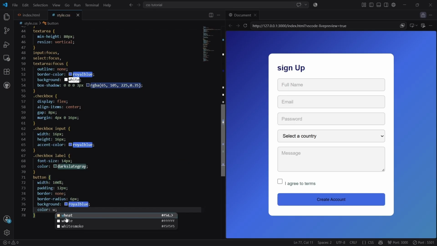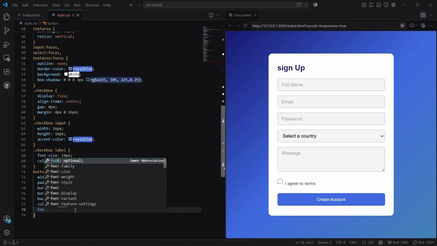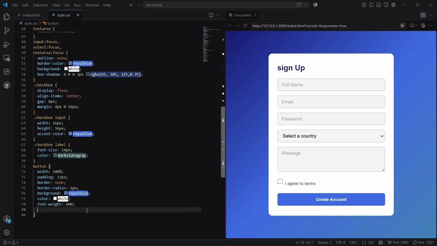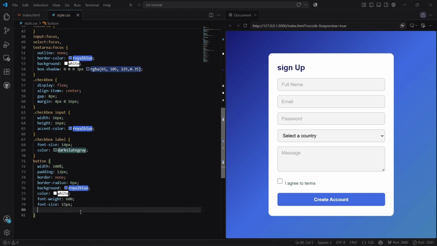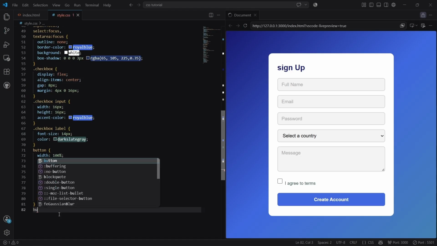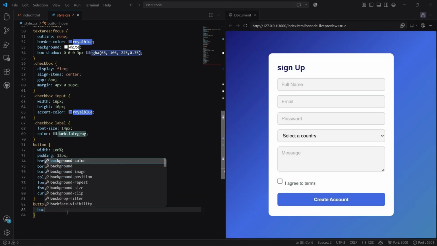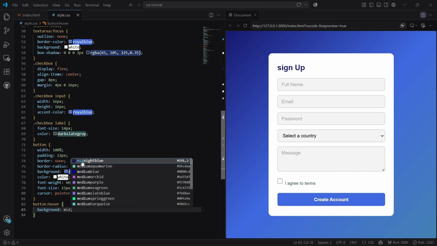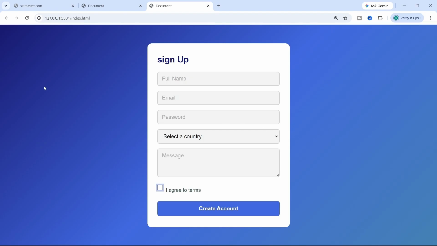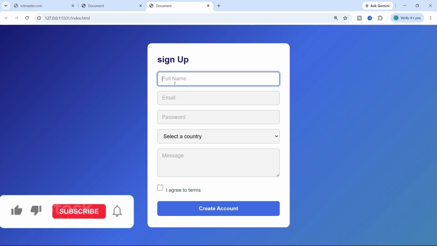Type white. Set the font weight property. Type 600. Set the font size property. Type 15 pixels. Set the cursor property. Type pointer. Finally, target the hover state of the button. Set the background property. Type midnight blue. And that's it. Your responsive sign-up form is now complete.